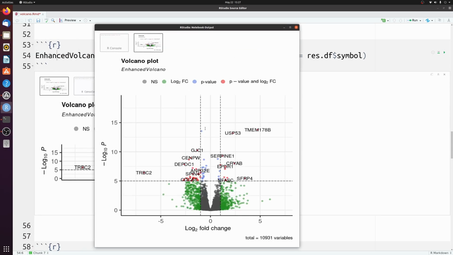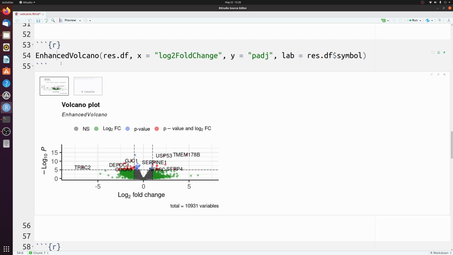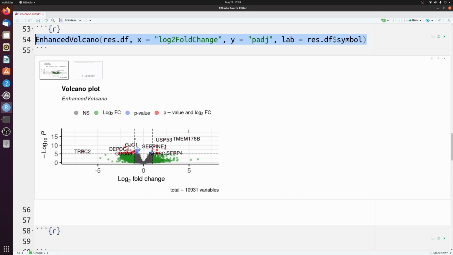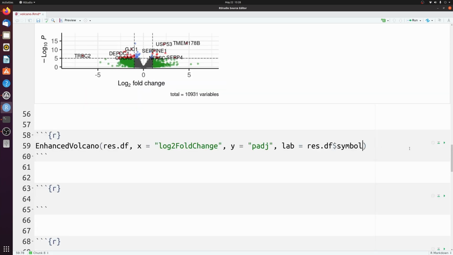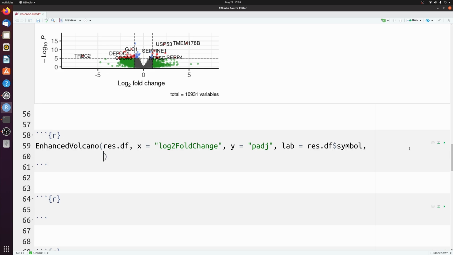And these are the default thresholds for labeling, 10 to the negative fifth, and then I think 0.5 log2 fold change. We can change these thresholds. Let me just show that real fast. So I'm just going to copy and paste what we already did, and then add a few arguments here.